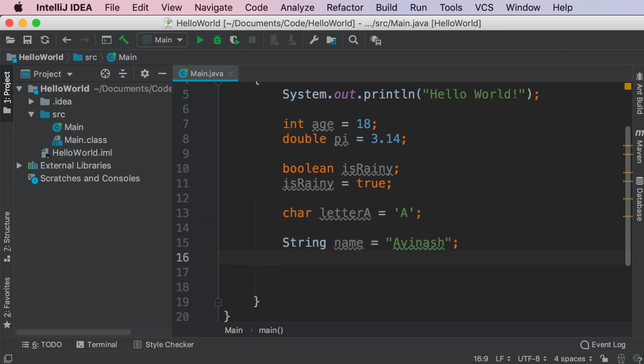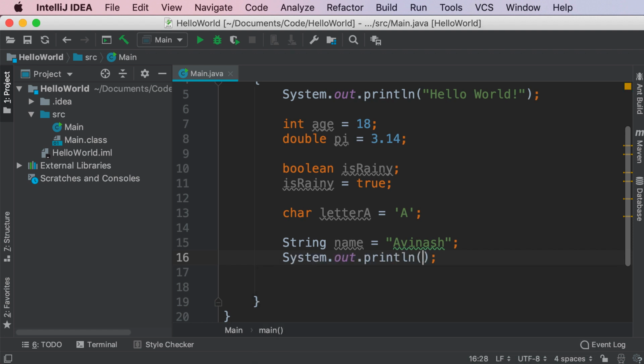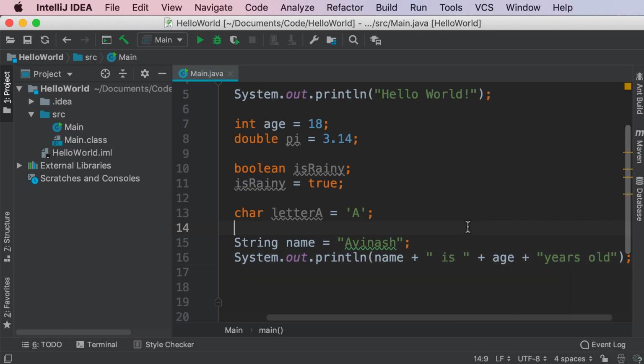Anyways, just to print this out, I'm going to say System.out.println. And then in this scenario, I'm going to go ahead and say name plus, and then "is" plus age plus "years old". So what I'm basically saying is I'm creating a sentence, Avinash is 18 years old. Again, very simple, very easy to use. In this scenario, I'm using concatenation of my variables and my strings in order to print out this statement.